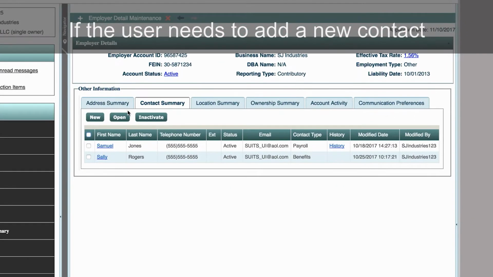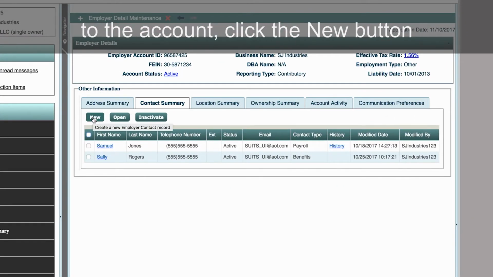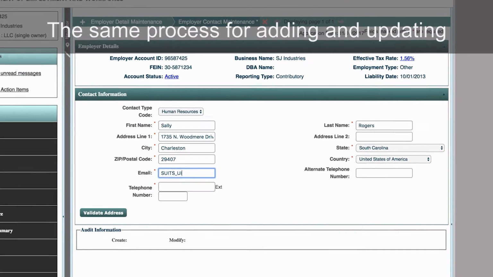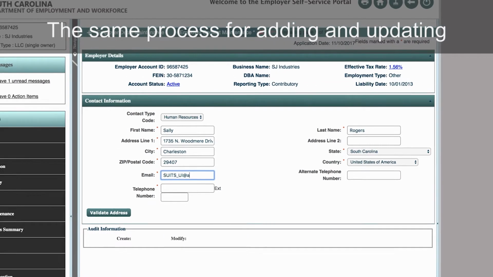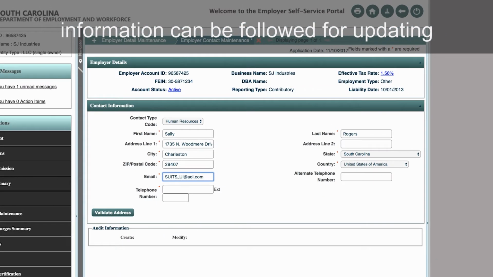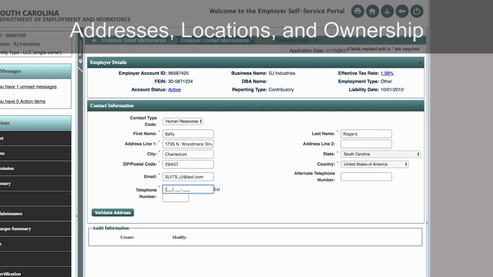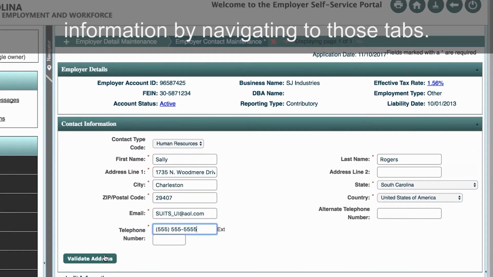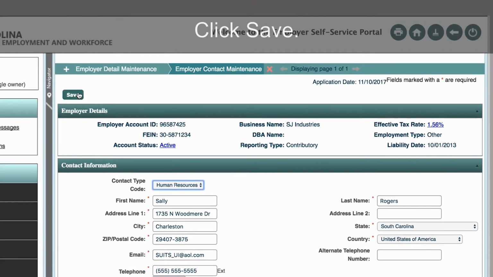If the user needs to add a new contact to the account, click the New button and fill out the information for the new contact. The same process for adding and updating information can be followed for updating addresses, locations, and ownership information by navigating to those tabs. Click Save.